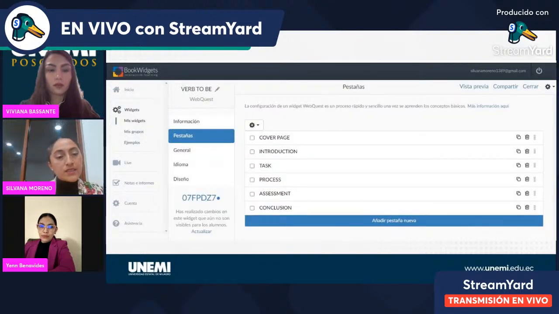Here we have an example of a WebQuest. I developed a WebQuest using Book Widgets, in which we can use our Google account, and I created a lesson plan to teach the verb to be. Here we have the steps that I mentioned before. We have the cover page, the introduction, the task, the process, the assessment, and the conclusion.